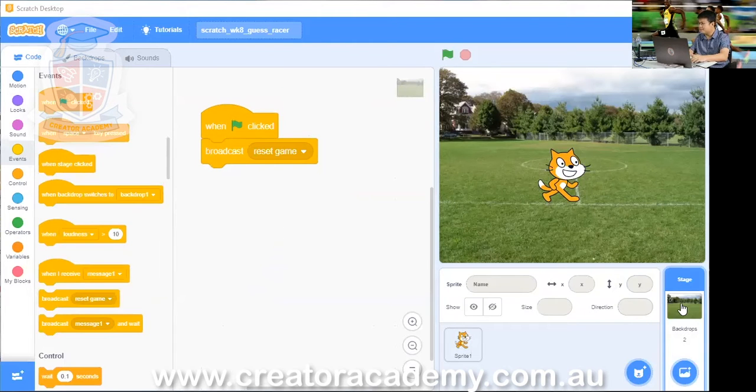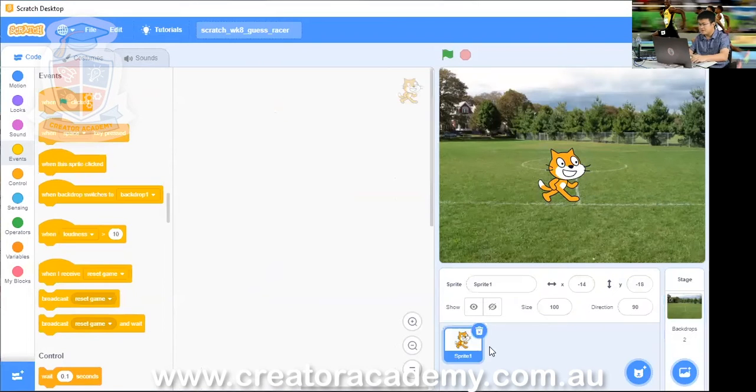All right, so now we have the nice and easy part done, okay? So now we are going to press on the cat. See, when you press on sprite 1, you don't have the backdrop in the corner anymore. You have the cat in the corner, okay?